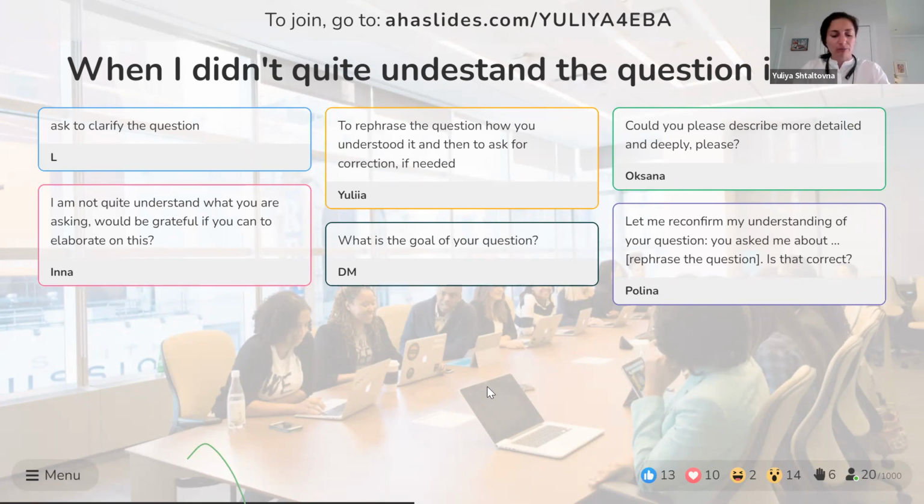What else can you do? Trying to paraphrase, right? You can say, so to put it differently, you're saying that there were issues with the suppliers, is that right? Right, also you can use the intonation to follow this.